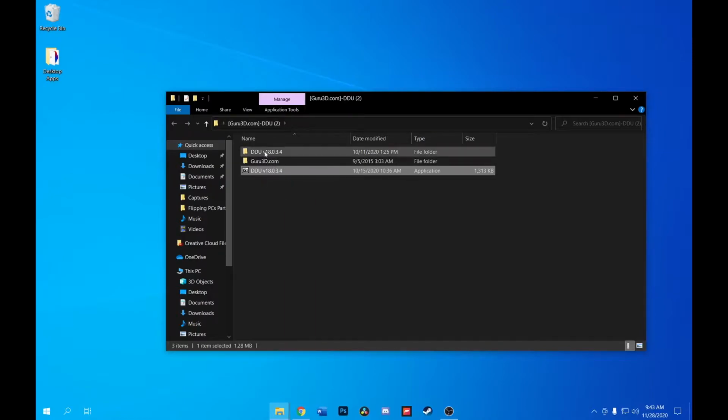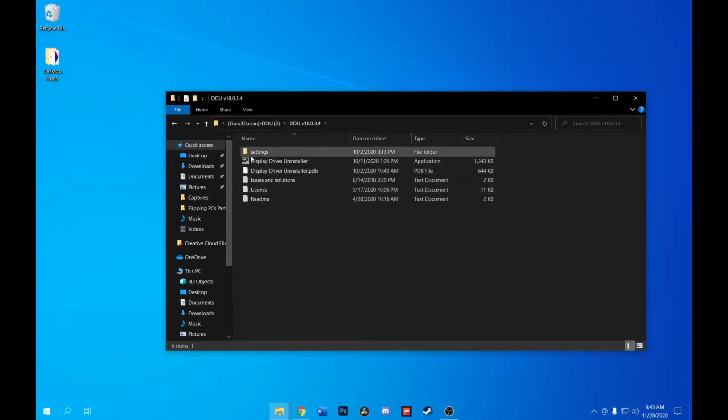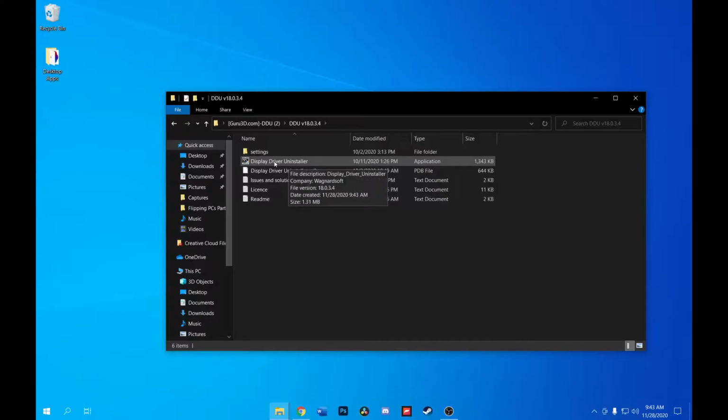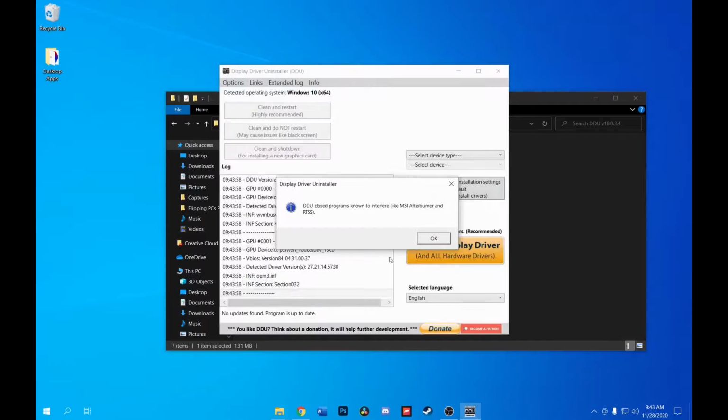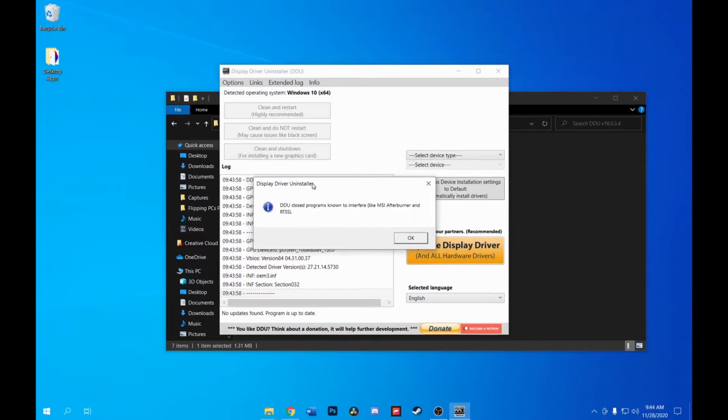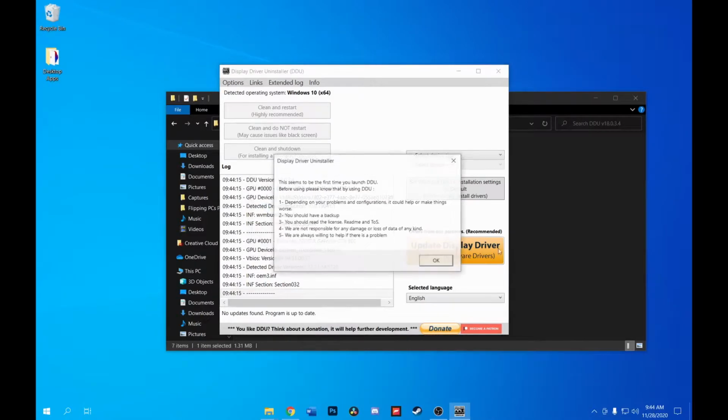So you can go ahead and click on this folder right here, and you'll have this little exe file right here, so just go ahead and click on that. You'll have to grant admin rights, click on yes. So DDU will go ahead and open after that. You probably don't have MSI Afterburner, but if you do, it'll automatically close it. I'll just click OK.